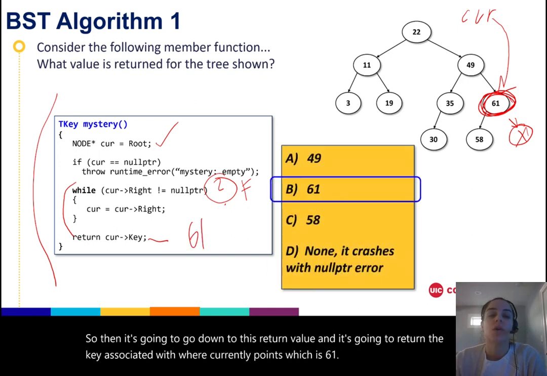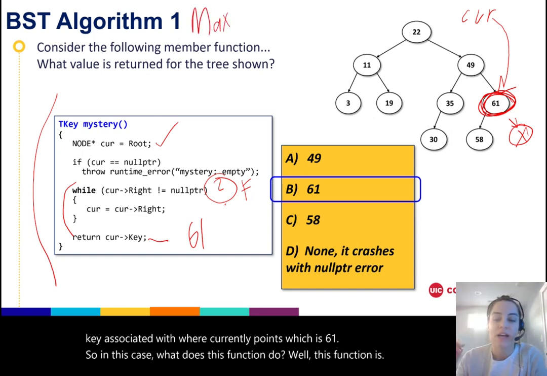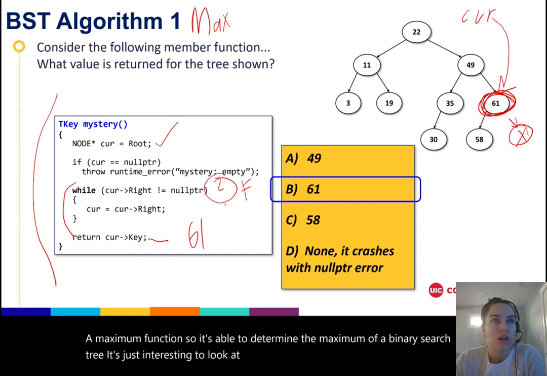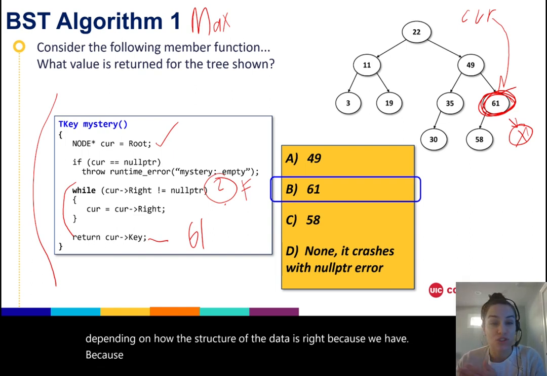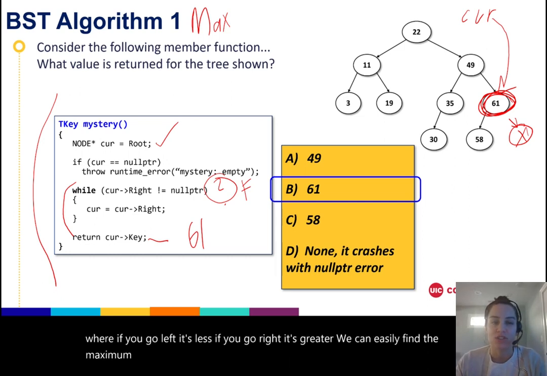So in this case, what does this function do? Well, this function is a maximum function, so it's able to determine the maximum of a binary search tree. It's just interesting to look at how different algorithms are so different depending on how the structure of the data is, right? Because we can be assured that a binary search tree is structured in this way, where if you go left, it's less. If you go right, it's greater. We can easily find the max or the min by just navigating the tree to the right or the left until we've reached a null pointer.